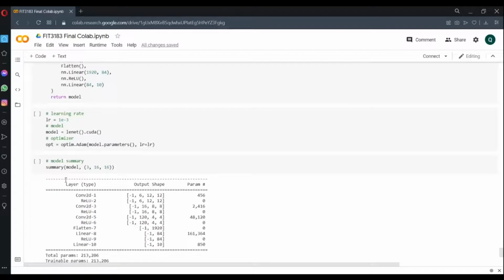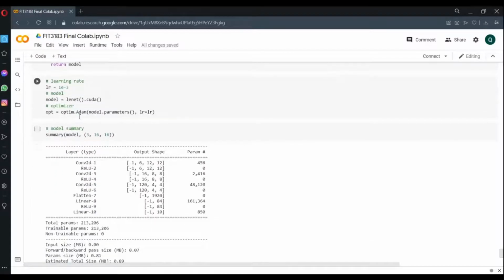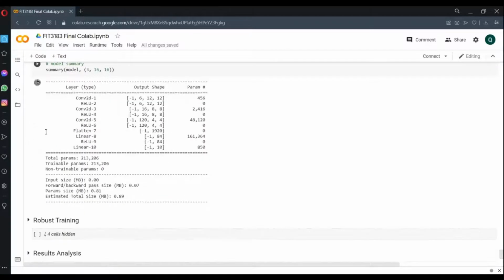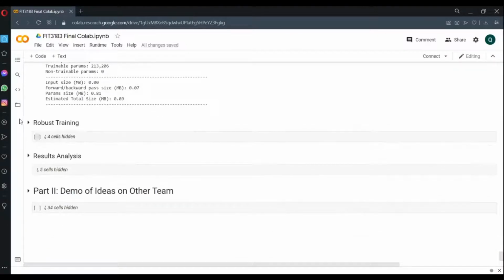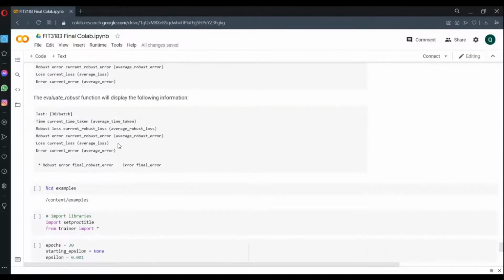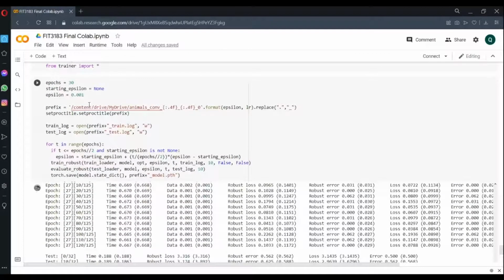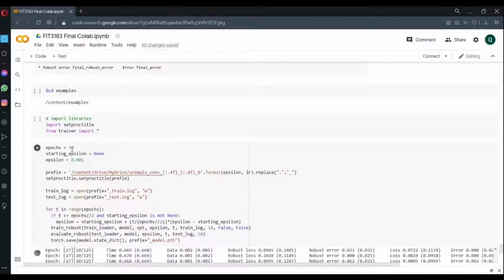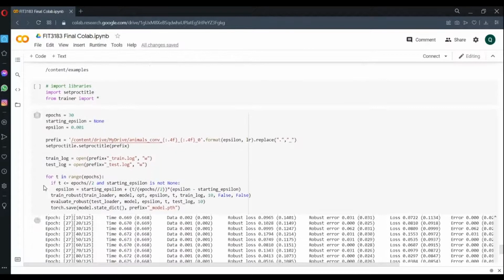So this is the learning rate for our model, and our optimizer is Adam as well. And you can see from the summary, this is the output shape for each layer. So the main part of our customization today is the robust training. What we want to do is simply import a trainer file from the convex adversarial code, where this trainer file contains 2 important functions, which are train robust and evaluate robust, written for you already. So you can just simply call the functions here.